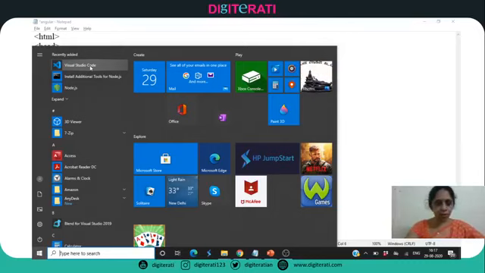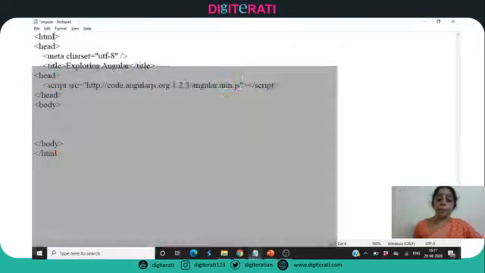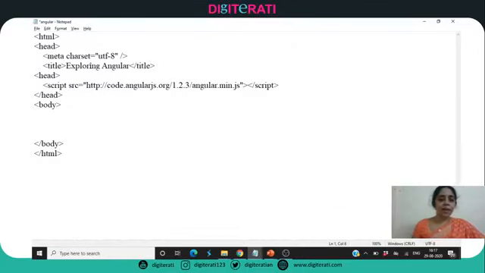In that case, please install Node.js, and on the command prompt itself you would be able to run npm install, and you will be able to install Angular. Right, now I want to keep the task so simple, so I'm just going ahead with the notepad.